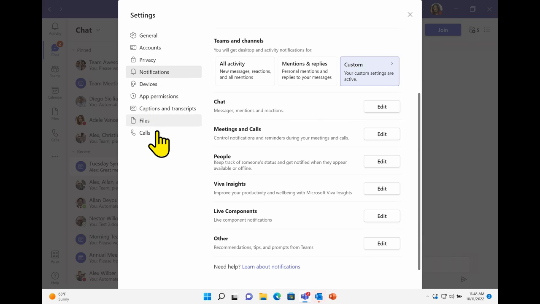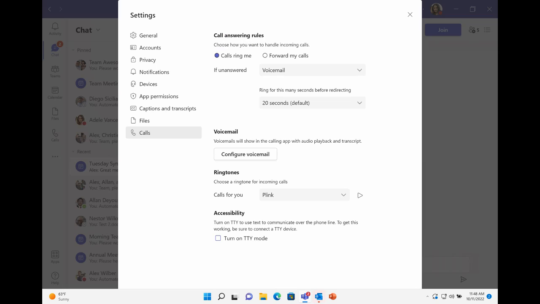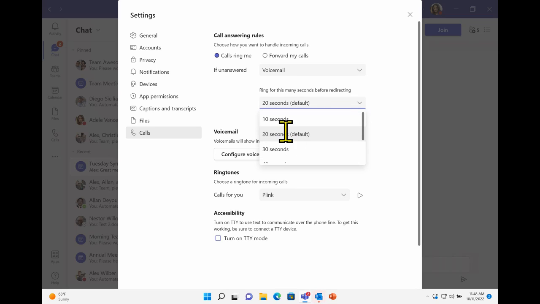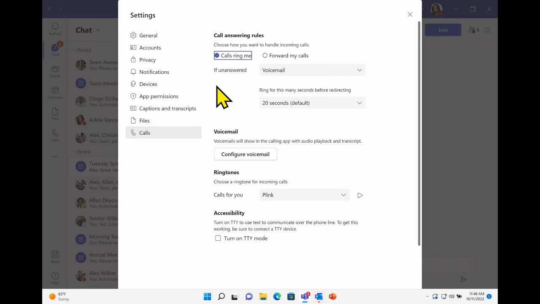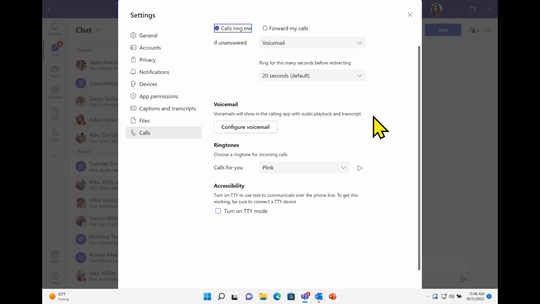But speaking of calls, let's pivot over to calls. And we can find that we have a choice on how to handle incoming calls. Right now they're calling me, and if I do not answer, it's going to be directed to my voicemail, or do nothing. You also have this ring go for 20 seconds by default, but maybe you want it to call you for longer. We can also have all incoming calls forwarded, so you can have that be adjusted. Perhaps you are out of office or you're tending to something where you can't pick up a call.